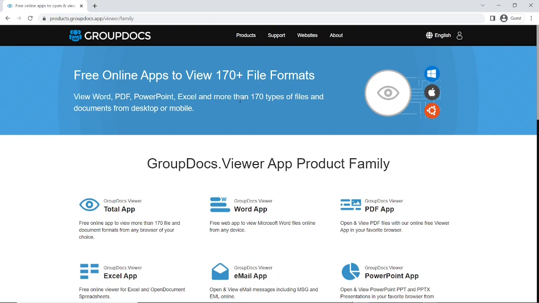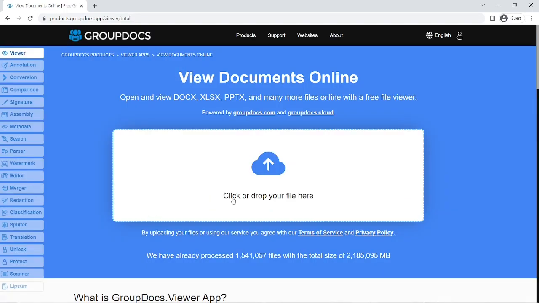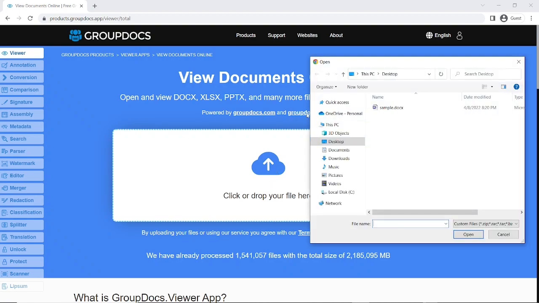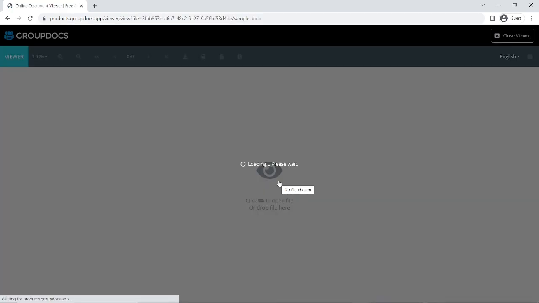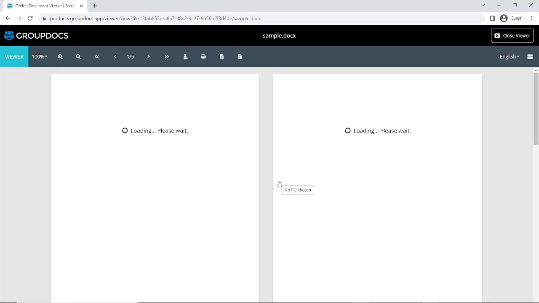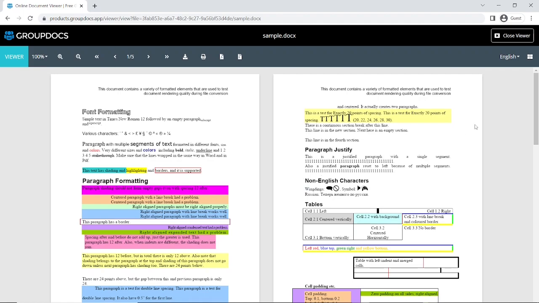GroupDocs Viewer App is an excellent document viewer application that enables you to open and view files from your favorite browser. For example, to view a file, just upload it into the input field. You can do this either by clicking the input field or by dragging and dropping the file. Once the file is uploaded, you'll be redirected to the Viewer application user interface.